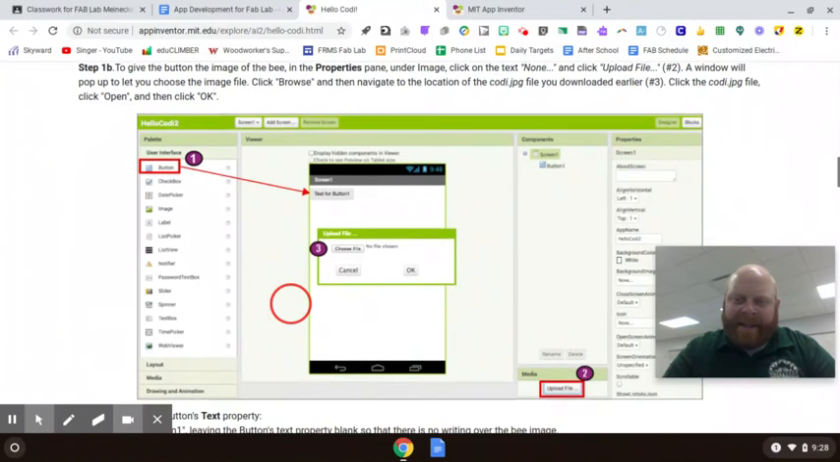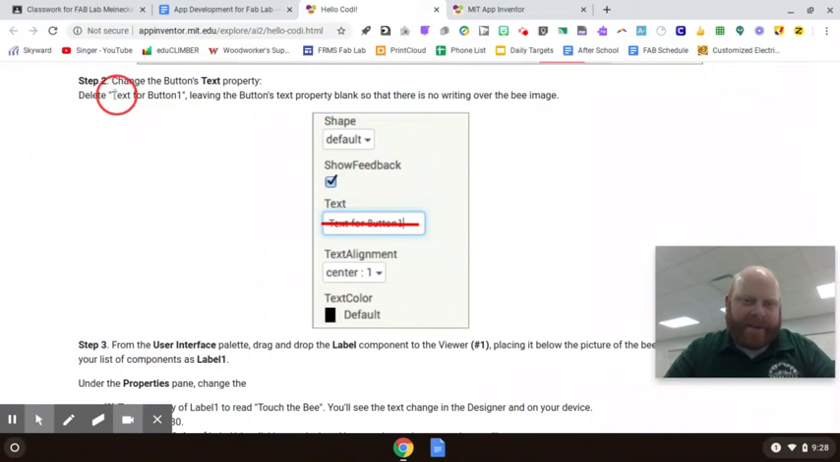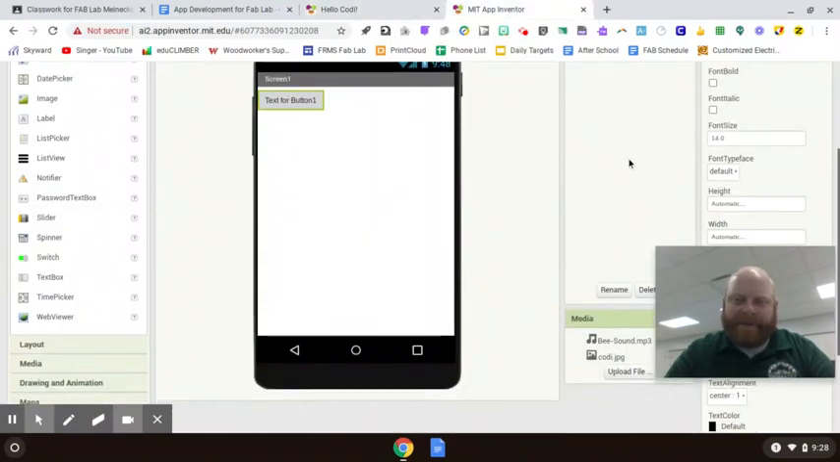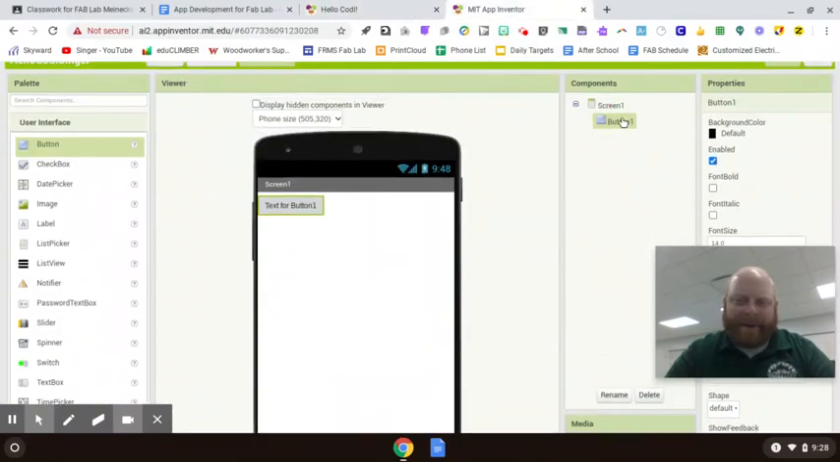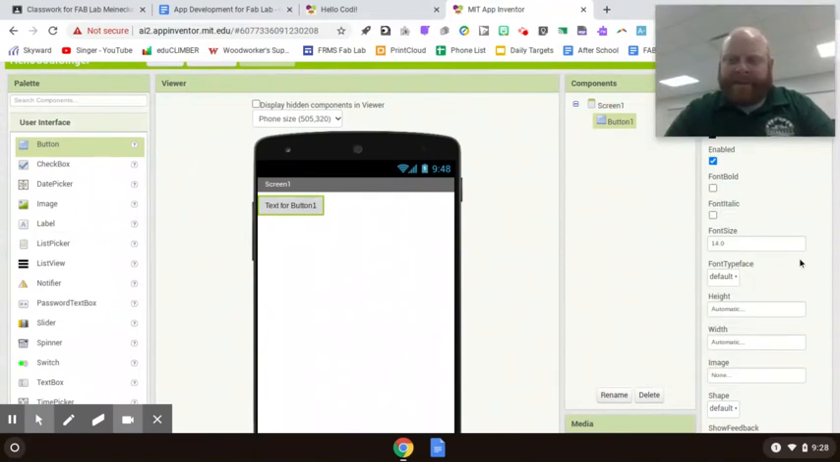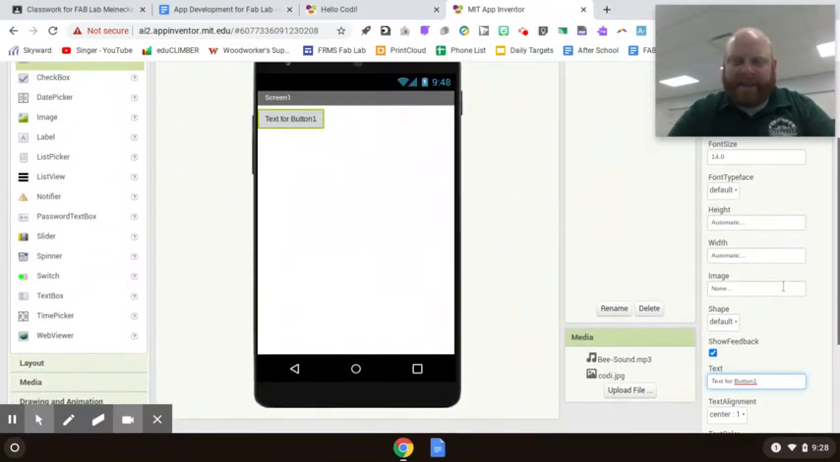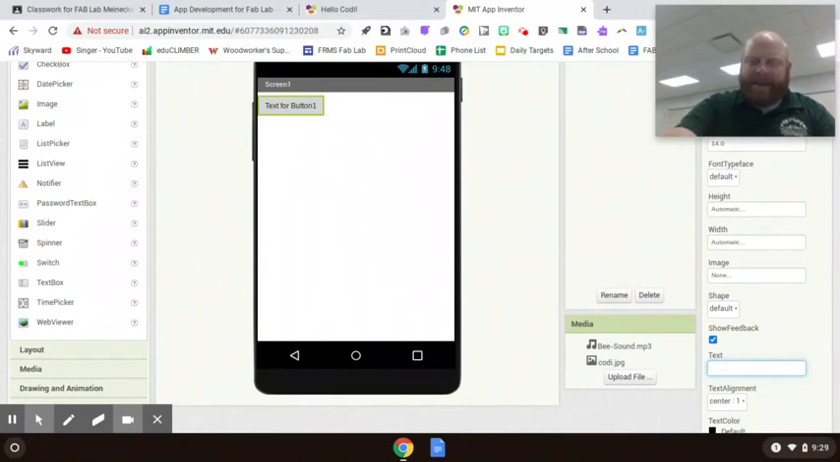So now that we have that all in there, it's now time to make some changes to our text. So it's going to want us to delete text for button 1, leaving the property blank. Okay. So for step 2, we have to make sure we click on button here under components, which is right there. And I'll move myself up here. If we scroll down over here under properties, you see where it says text for button 1. Let's go ahead and delete all that and then click off of it. And look what it did over here on our screen. It now made our button blank. It's still a button there. It's just blank.